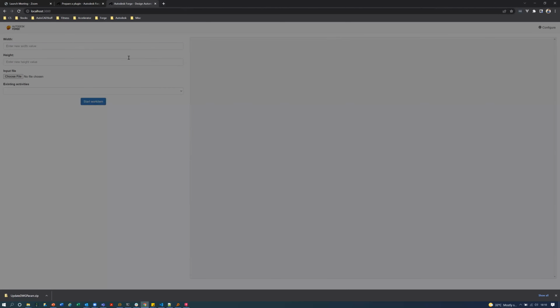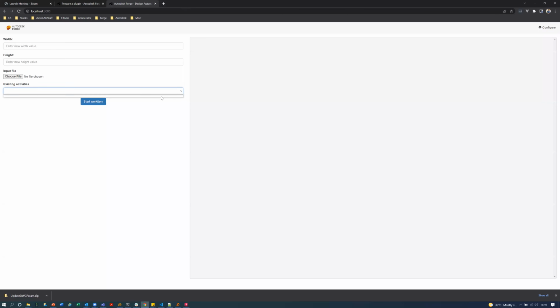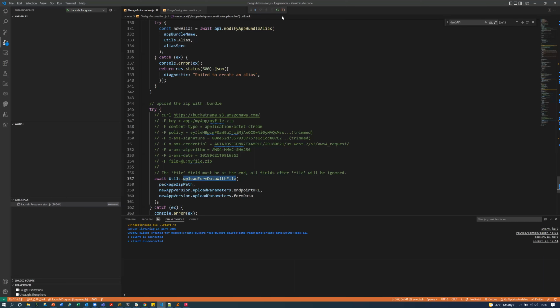But these buttons will not work. These buttons will not work because we have yet to write the activity. So I'm just closing this and coming back here. This shows the client is connected, a client is disconnected. So you can see this information. This is coming from the WebSocket.